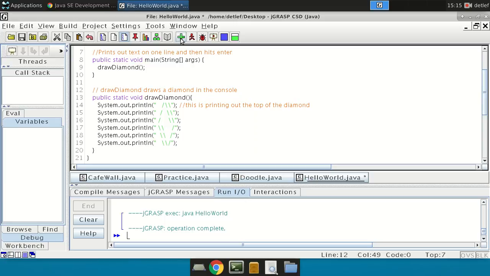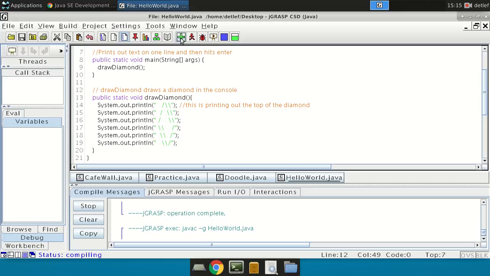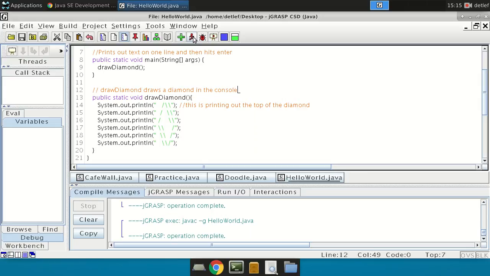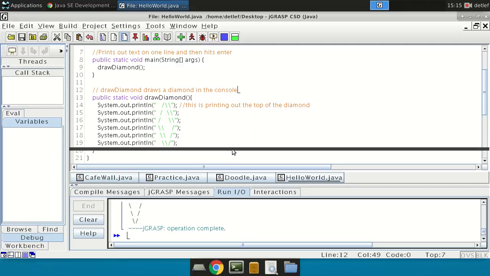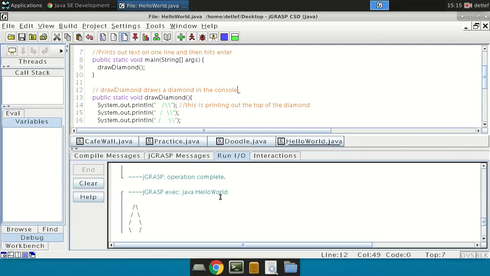So now, if we hit compile, and then we hit run, let me expand this, it is going to print out our little diamond right there. So yay, we did it. We did our first diamond.